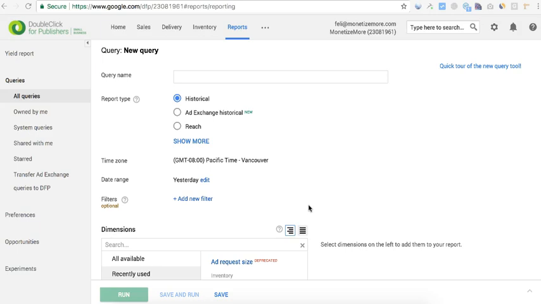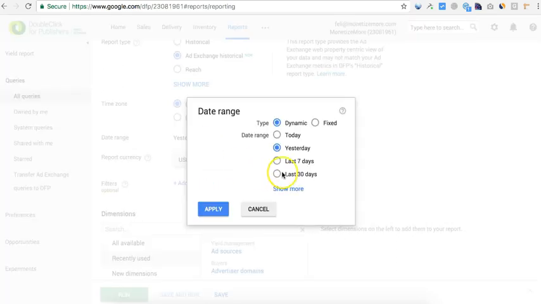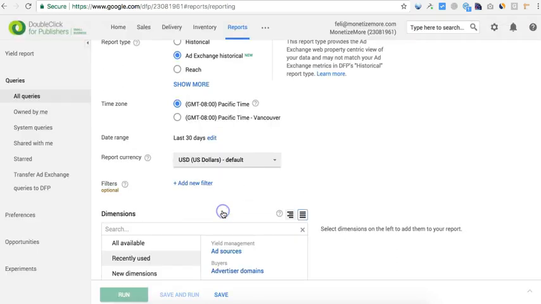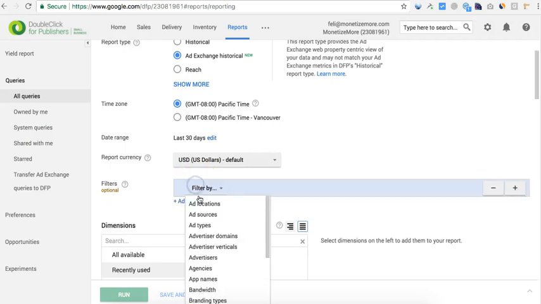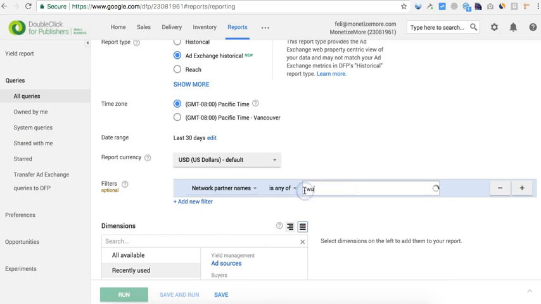All right, so let's get started. First, we will identify who the advertisers are that are buying the inventory. So we'll run our query on DFP and we'll do ad exchange historical. Okay, and then for the date range, I would suggest doing the last 30 days and filtering by network partner. So in this example, I'll try wuxiaworld.com.